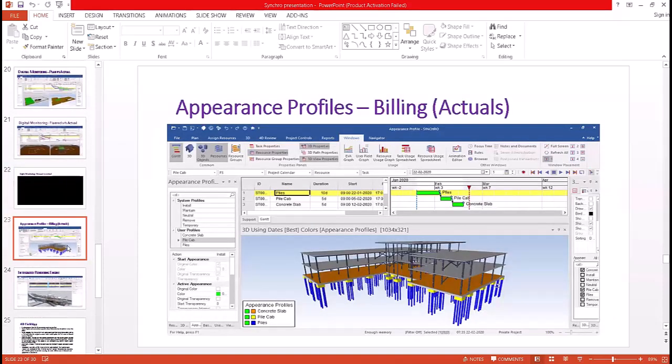Then these are your appearance profile. Appearance profile means how your object should come on screen. It should be going from left to right, right to left, and in which color. Like if you can see, piles have a blue color just to make it more prominent. Pile cap is yellow in color and the slab is brown in color. All this you can decide as per your requirements.